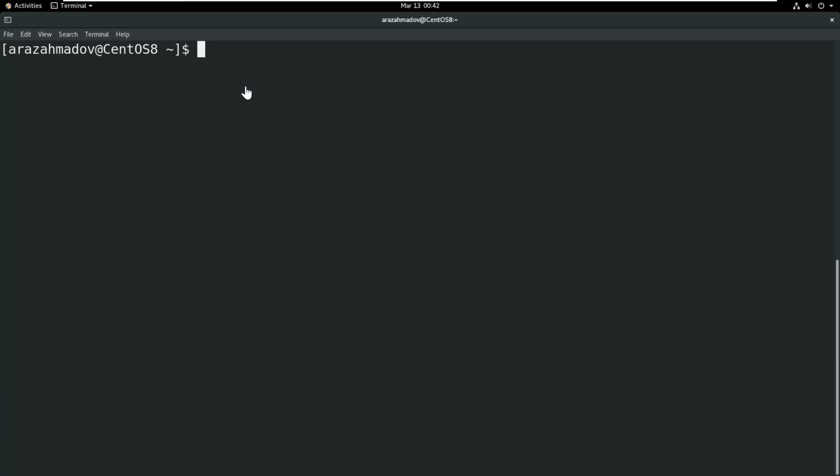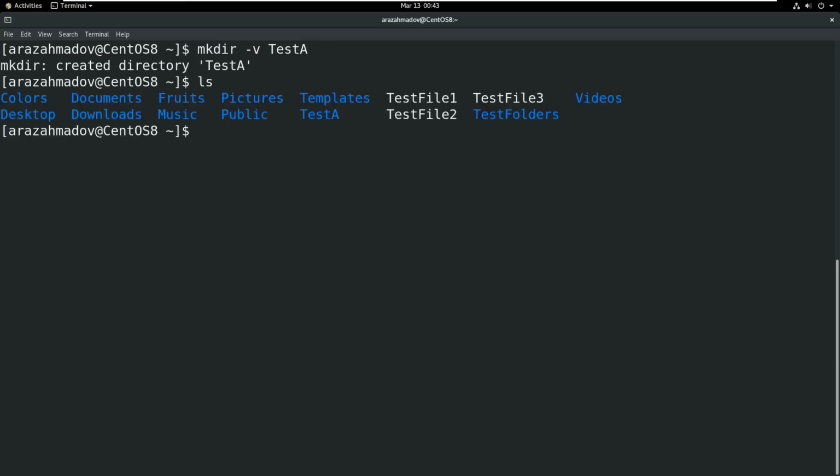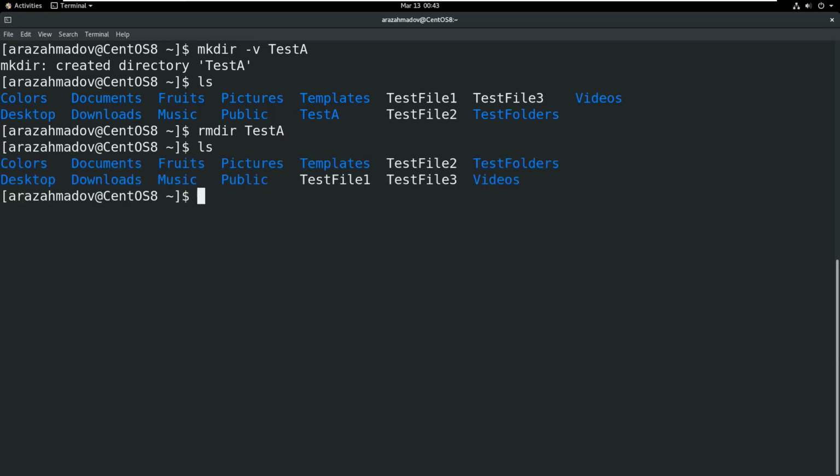Let's create a new folder and try to remove it. mkdir -v test A, hit enter, then ls. It's done. We created the test A folder, which is an empty folder. Type in rmdir, which means remove directory, and test A, then ls. It's gone. The test A folder is gone.